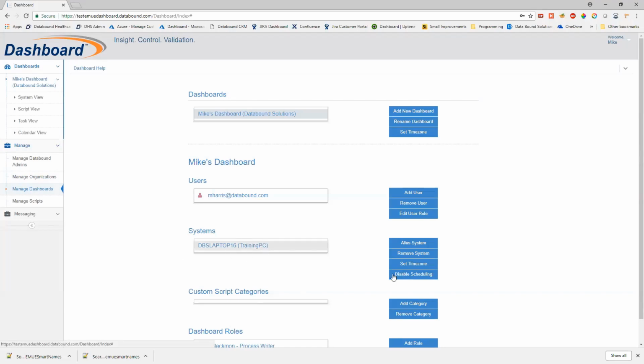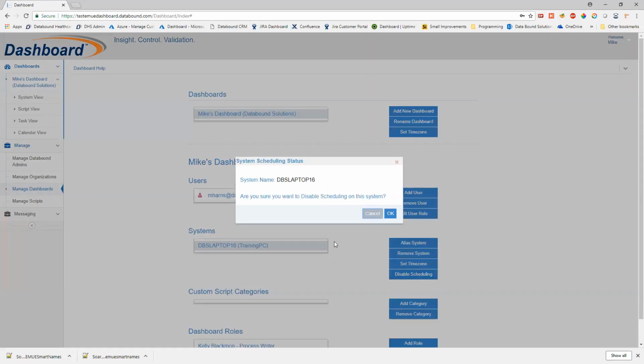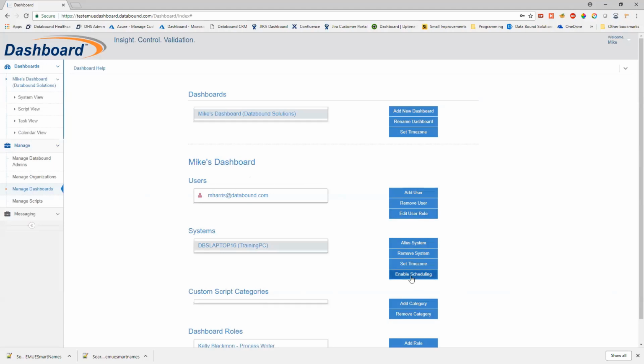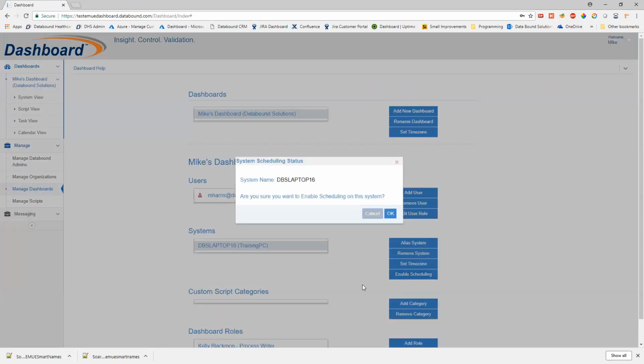And we're going to come down here and we're going to click on the system that you want to schedule. Now right here, there's a new button that's been added to the interface. And when you first start, it's going to say Enable Scheduling. This is going to tell it that you want to use scheduling, that you want it to look on the system for the Databound Task Launcher, and that you want it to take over your scheduling responsibilities. So you'll click Enable Scheduling.